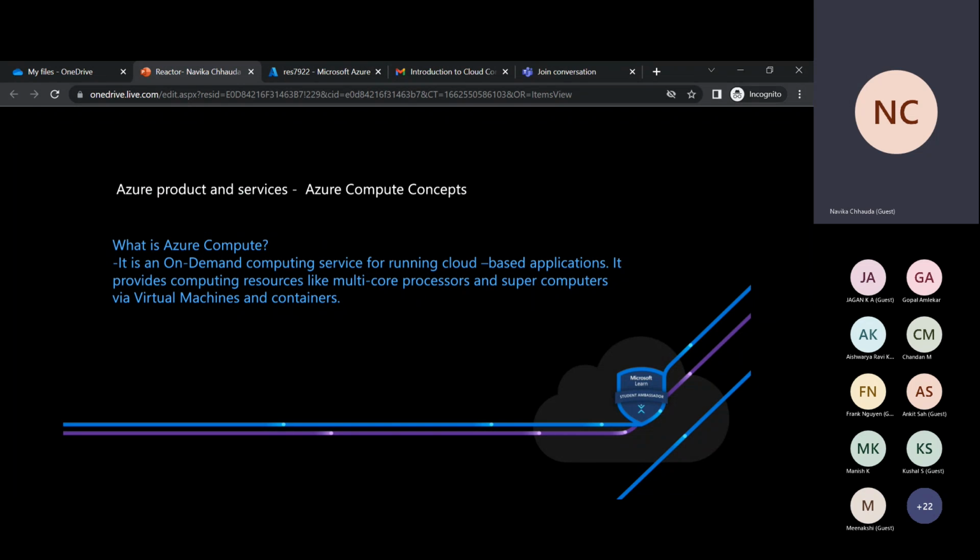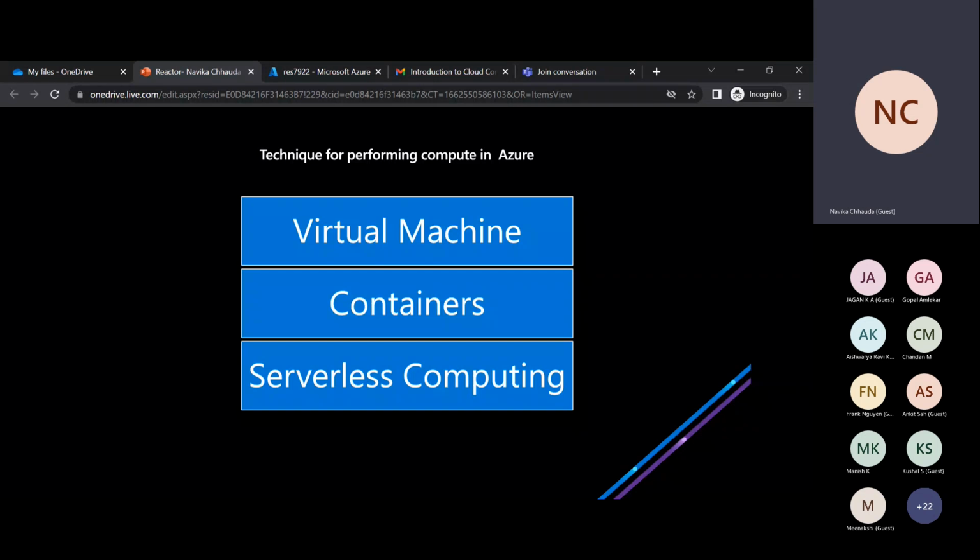Now, coming on to the next topic is Azure Compute. What's Azure Compute? Not going too much in depth into the theoretical knowledge, but it is an on-demand computing service for running cloud-based applications, right? It provides us with multi-core processors and supercomputers via virtual machines and containers. So that's what Azure Compute is about. We have three things within Azure Compute.